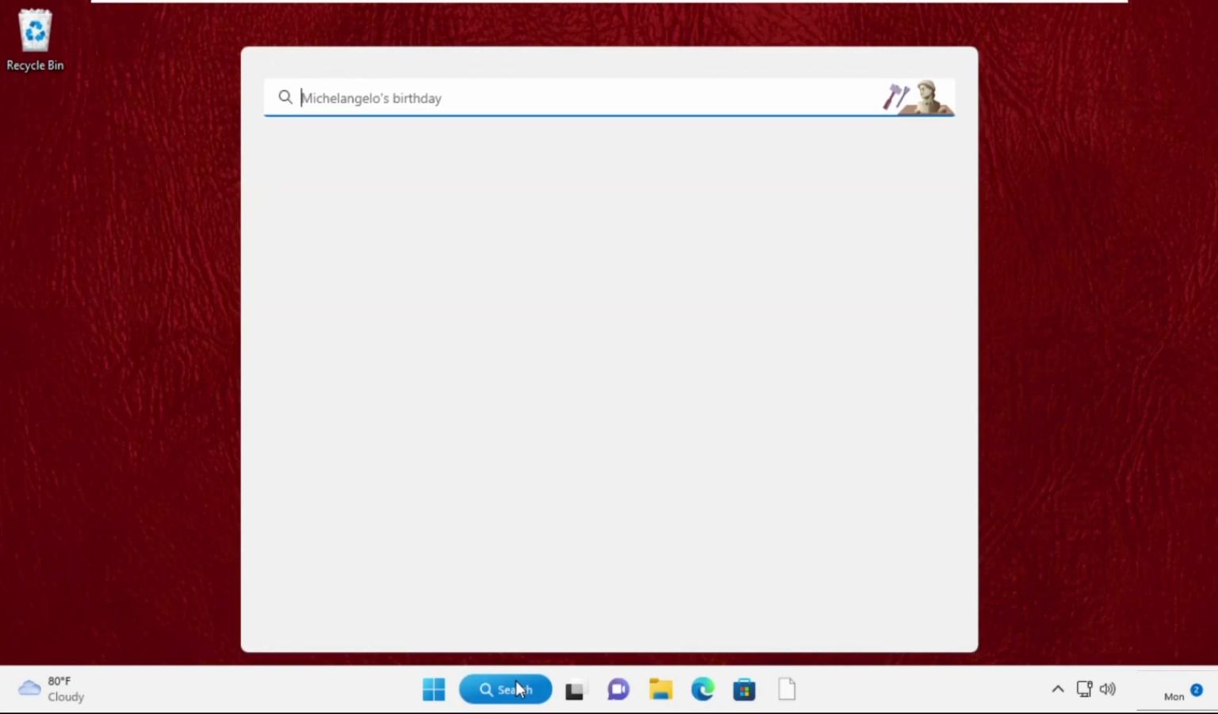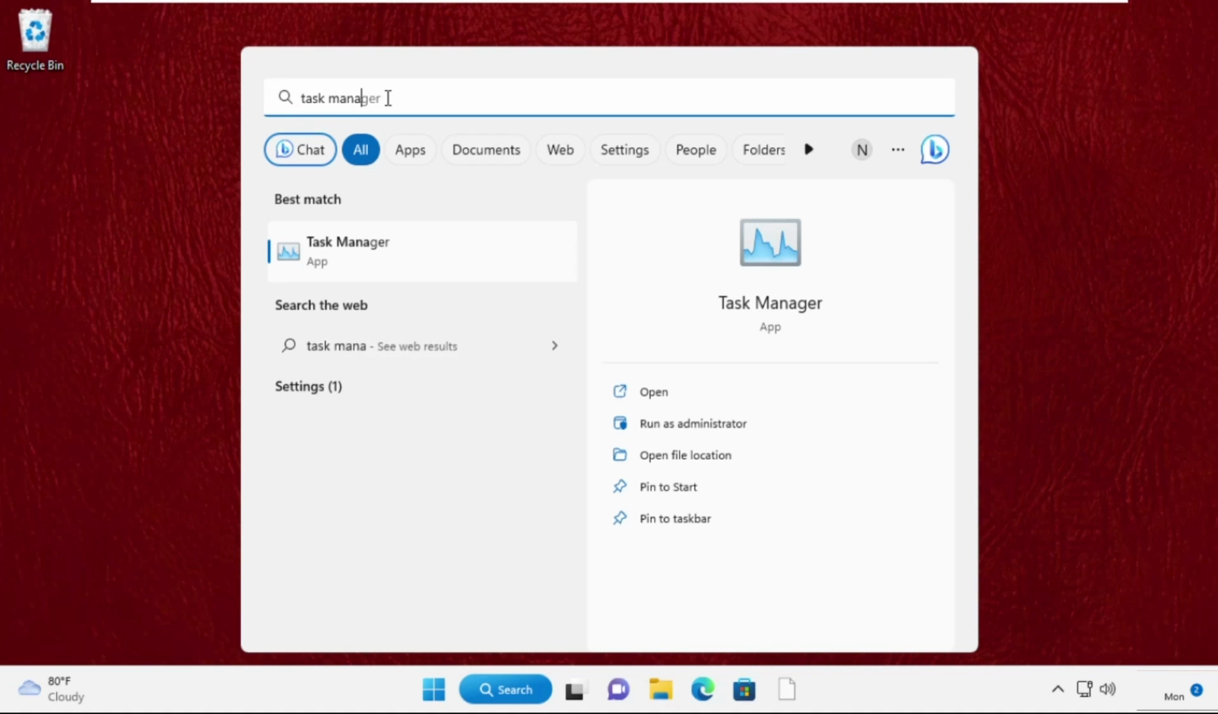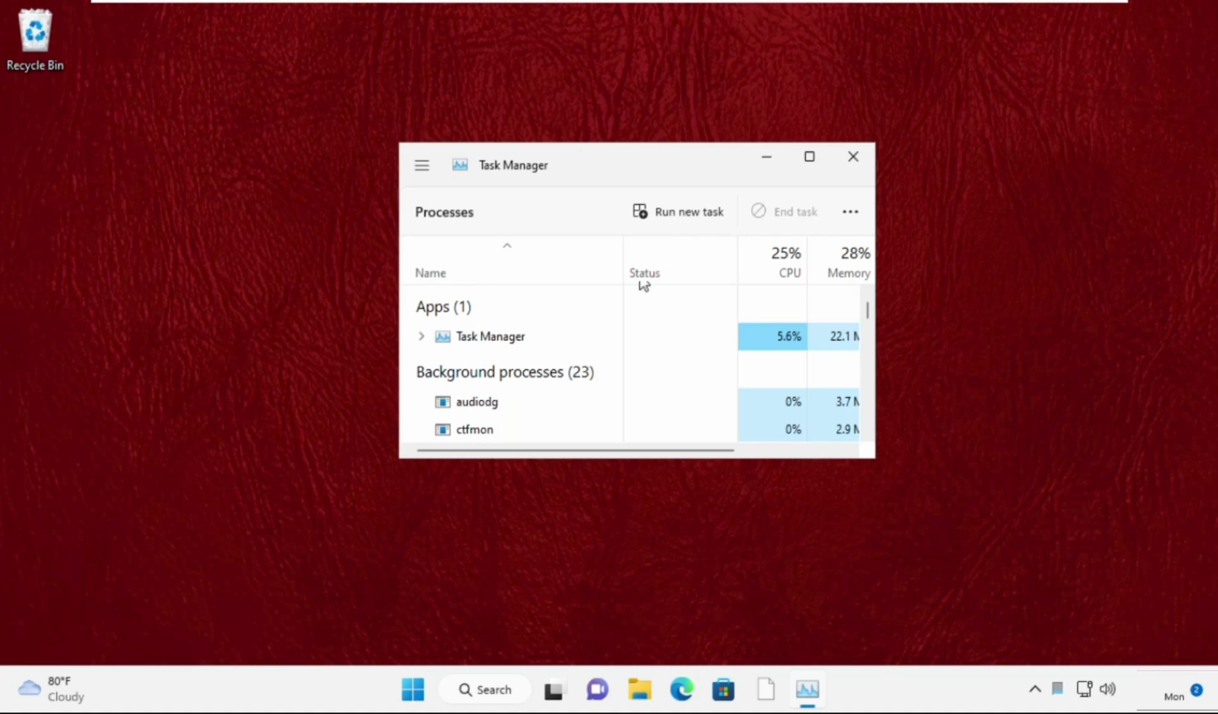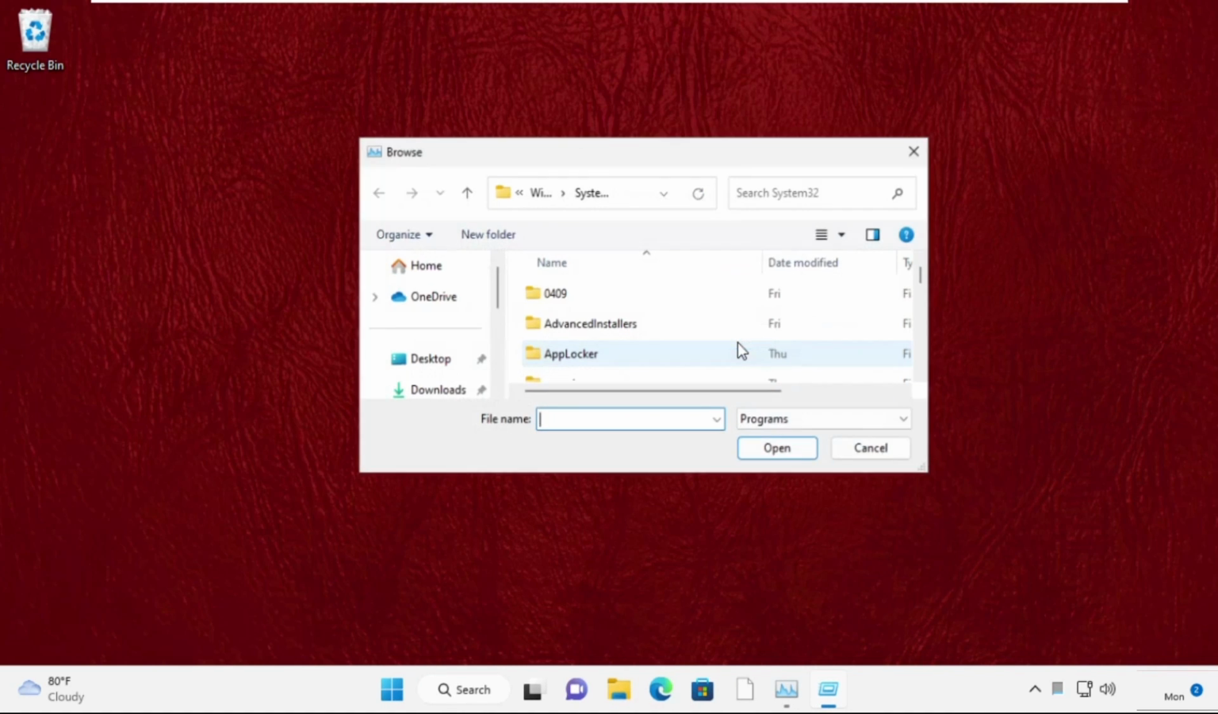Hey guys, I'm going to show you how to fix this problem on Windows 11 system. So in the first step, click on Task Manager and just open it. Simply click on Run New Task, then click on Browse button.